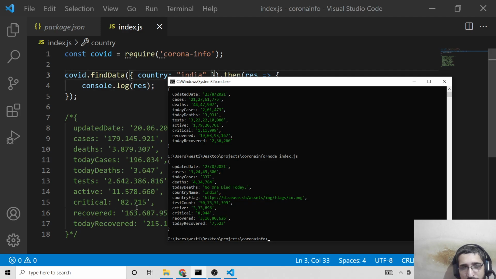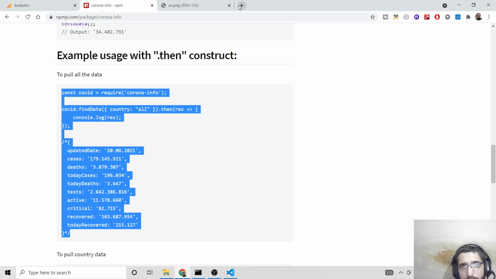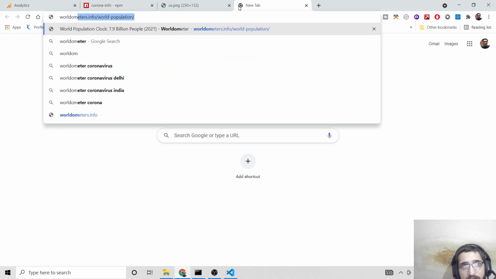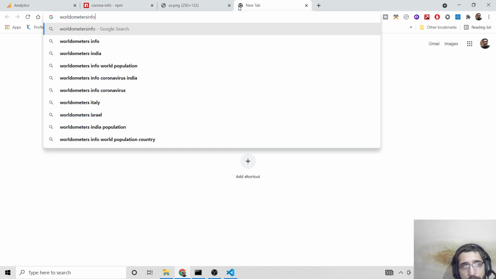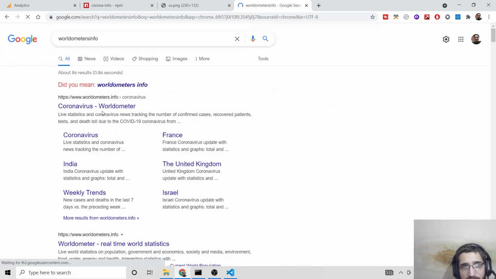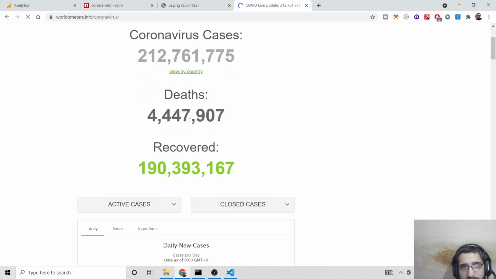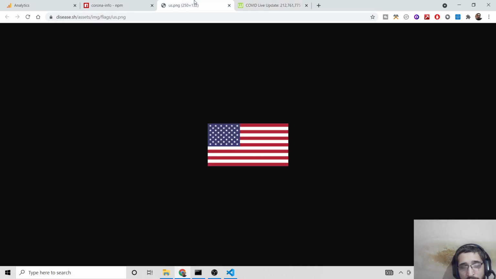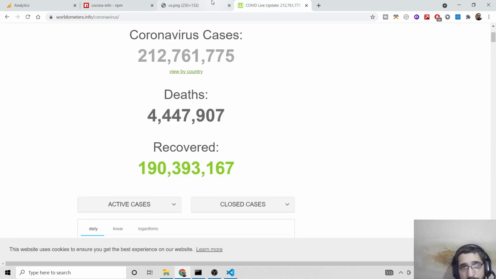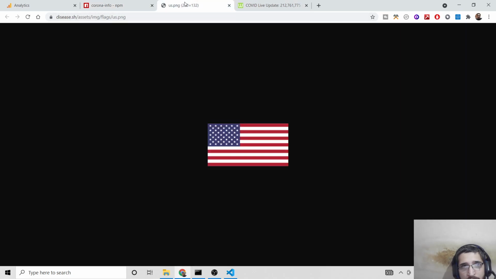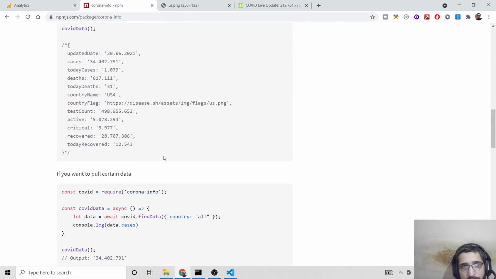The information that you are grabbing is from the website worldometer.com. It is up-to-date information. You can see this is the official website of coronavirus data. All this data is fetched from this website, so it's up-to-date data. And we will also be displaying flags, as I showed you earlier.